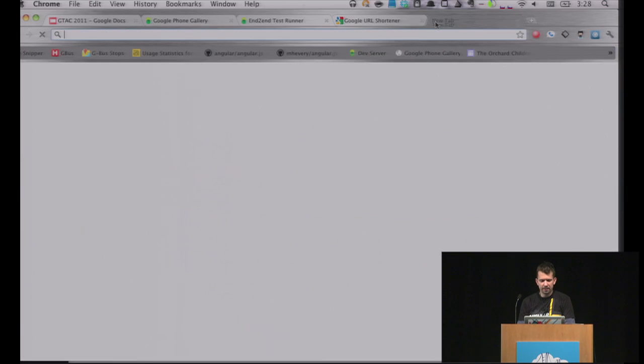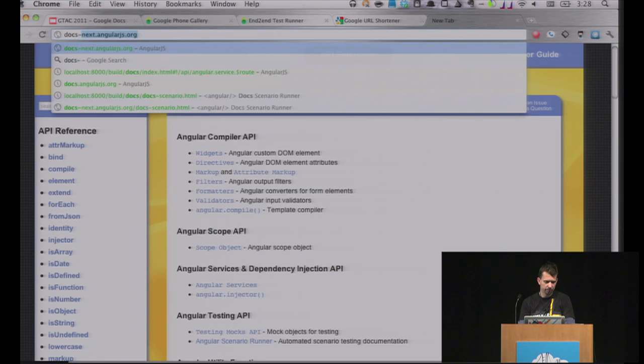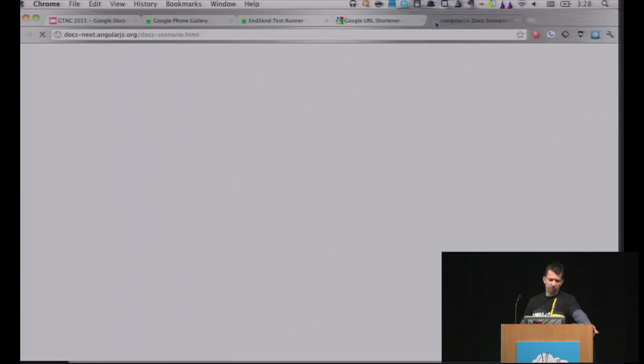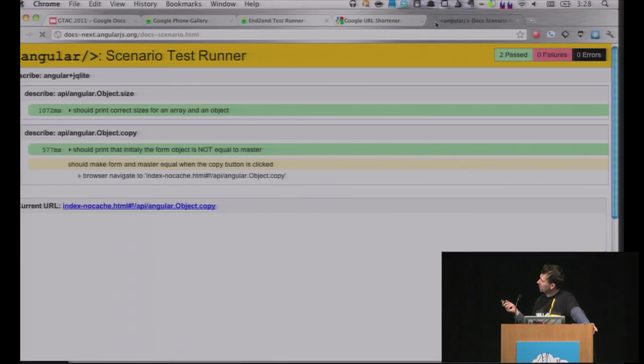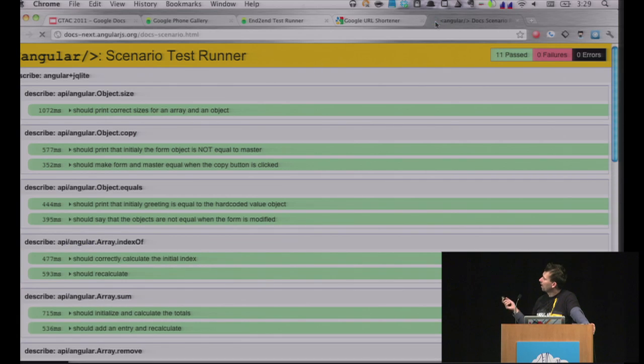Now, the cool part is that we can also do the same thing for our documentation. So for example, here's a bigger case where this is running our documentation end-to-end testing story. So you can see that we're kind of eating our own dog food.